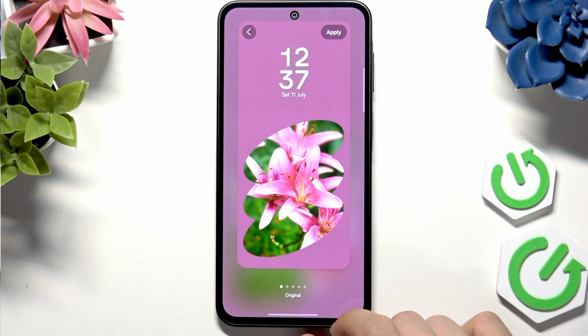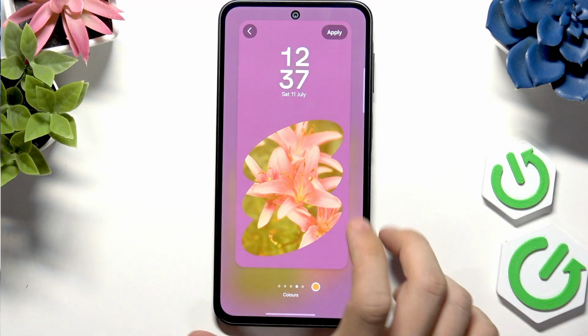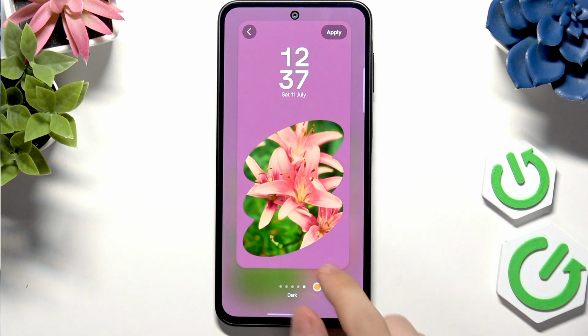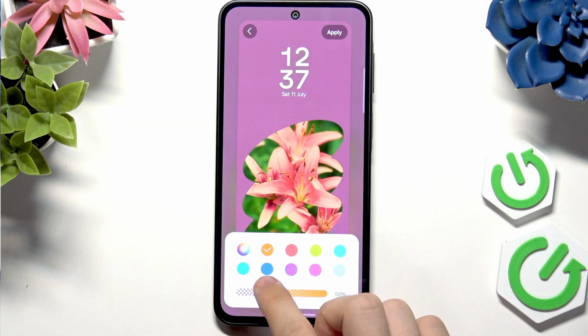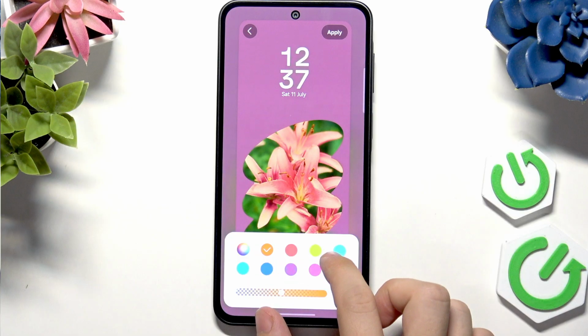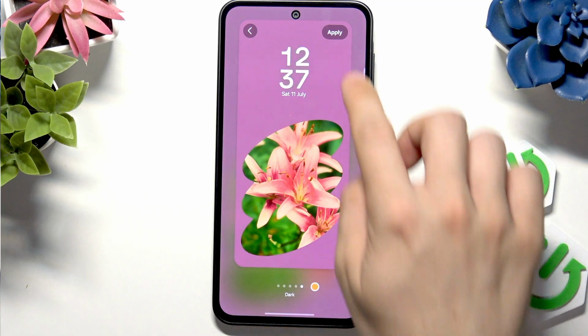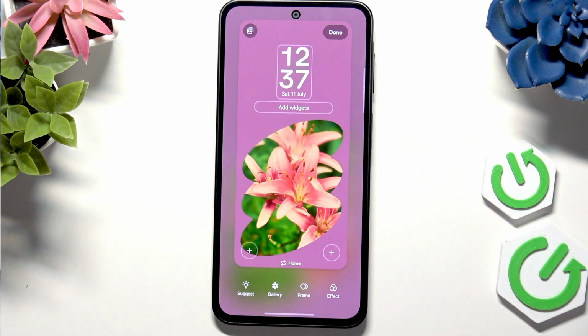And you can also apply an effect to your wallpaper, like blur, grayscale, adding a color filter, or darkening the image with a color filter. And I do like this one a lot. You can also apply a different color here. Yeah, I'll do it like that. Now I'll apply. And let's customize the lock screen now.